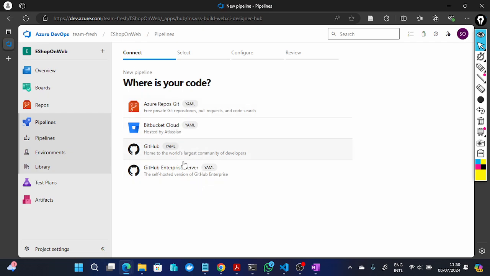So where is your code? When you're creating a new pipeline, it needs to identify where your code is, because your source code is where your YAML file is, and the pipeline looks for the YAML file. It's the most important file for creating the pipeline. Without it, you will not have any pipeline.